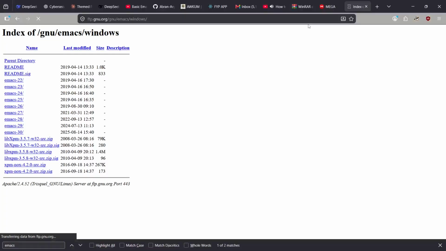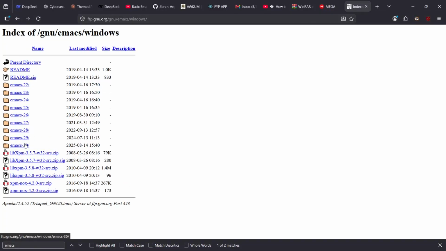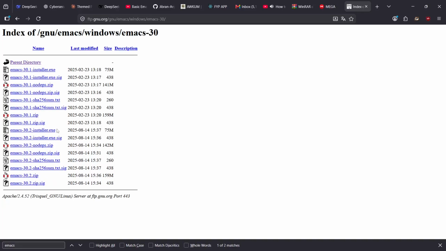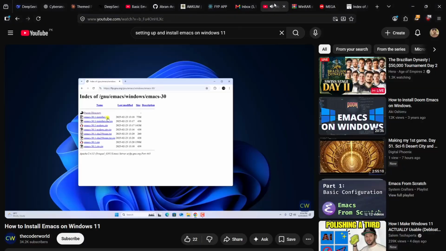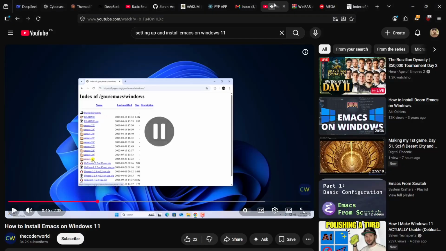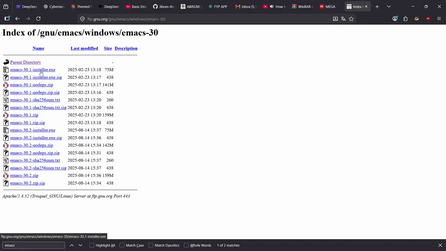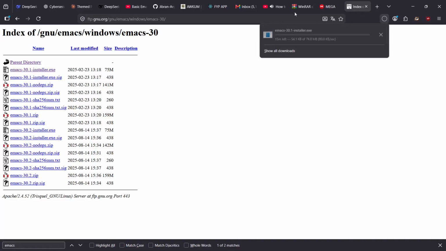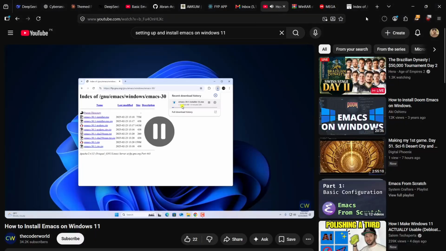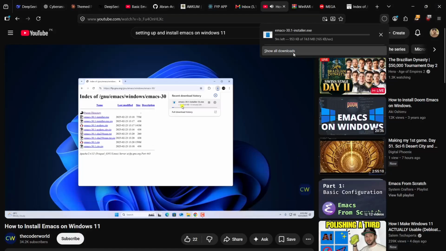Now here we have different versions of Emacs. We simply select the latest version and download the installer.exe file. There it is. Here you can see it is downloading. So this is the downloading part.